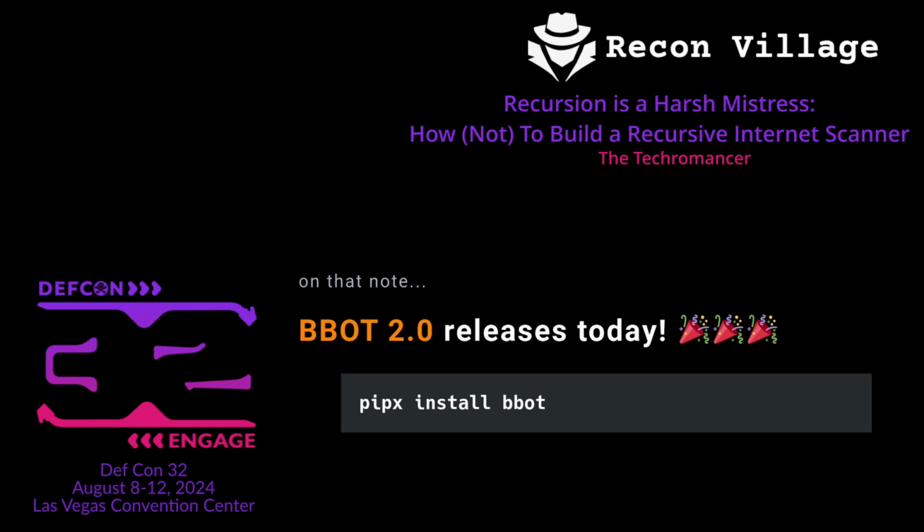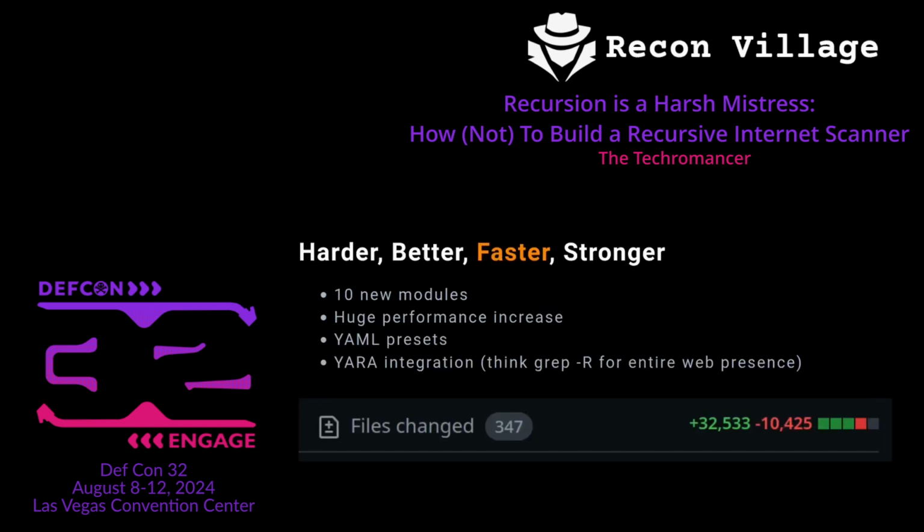So on that note, I want to announce that BBOT 2.0 is releasing today. It is out right now, and you can install it with pip. There are a lot of new features with this. I wish I could get into all of them. Basically, the gist of it is that we have 10 new modules. It's a lot faster, by almost an order of magnitude, like almost 10 times.